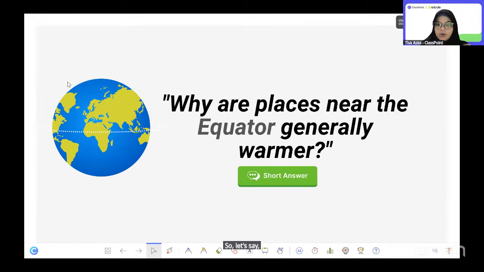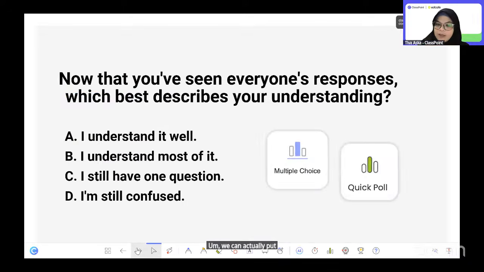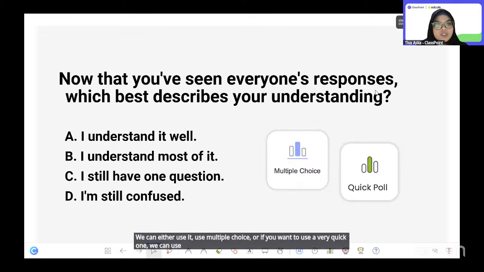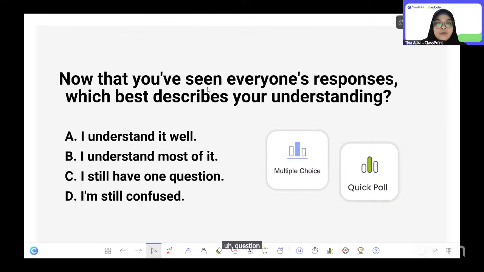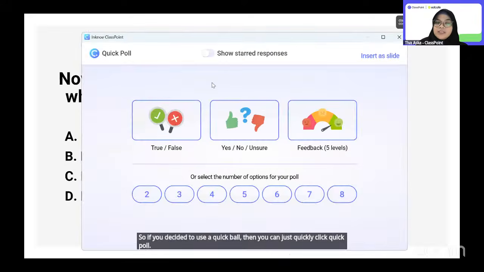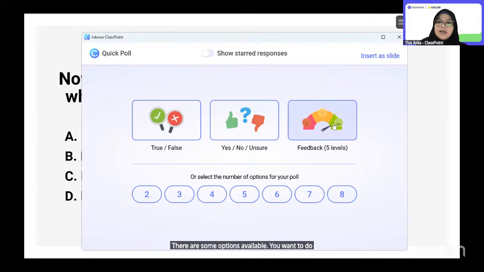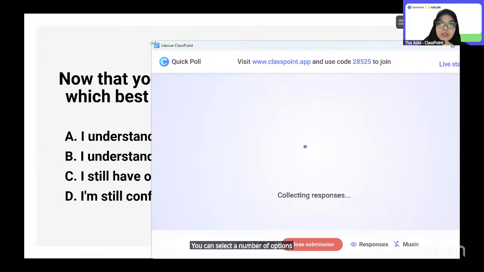So let's say based on the whole session about weather around the world, we can put out this self-reflection, so the students can think back and reflect on whether they understand the context or not. We can either use multiple choice, or if you want a very quick one, we can use quick poll. So this is just an example of the question. Now that you've seen everyone's responses, which best describes your understanding? If you decide to use a quick poll, then you can just quickly click quick poll. There are some options available. You can do feedback 5 level: totally disagree, disagree, agree, totally agree. Or since you already have the options here, you can select a number of options and then you can just reduce it here.